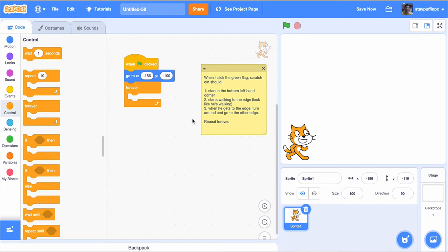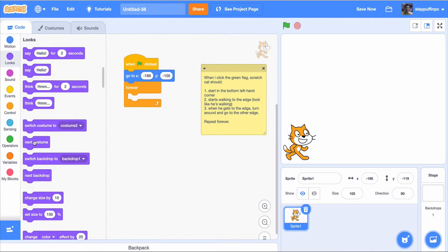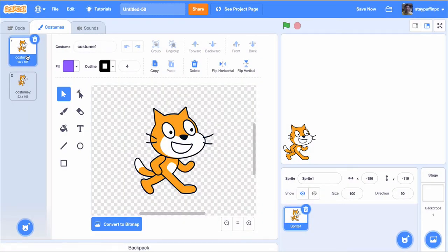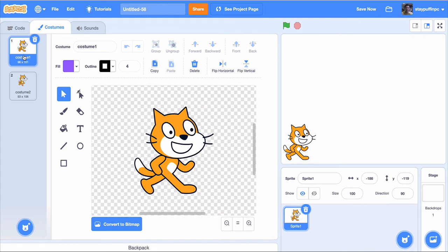And within the forever loop, I want to change my costume back and forth between different states of walking. So the way that I'll do that is I go to looks, and in looks, I'm just going to go to the next costume. I'm going to drag that costume out. If you're curious whether or not your sprite has another costume, you can click on the Costumes tab, and you'll notice Scratch Cat has two costumes, Costume 1 and Costume 2. And if I just go back and forth between these, it kind of looks like it's walking. So that's what I'm going to use in this case.